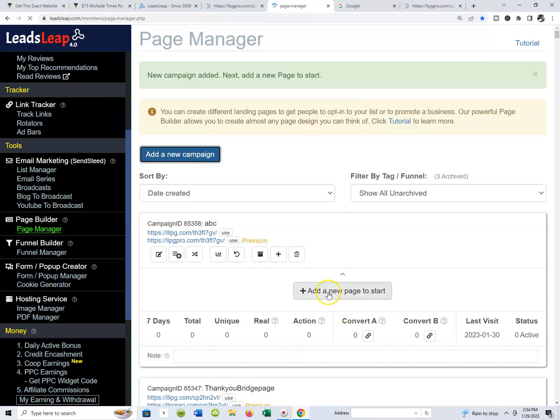So now we're going to add a new campaign to start, because we already added the new campaign name, and we called that ABC. So when we go to add a new campaign to start, of course, that's going to take us back. We're going to run right back through the process, because this is going to bring us right back to that page where we get to go over all the pages that are available to you inside of Leads Leap. Did I mention free? I think I did mention free. Anyway, you'll be able to go inside and do this kind of thing.